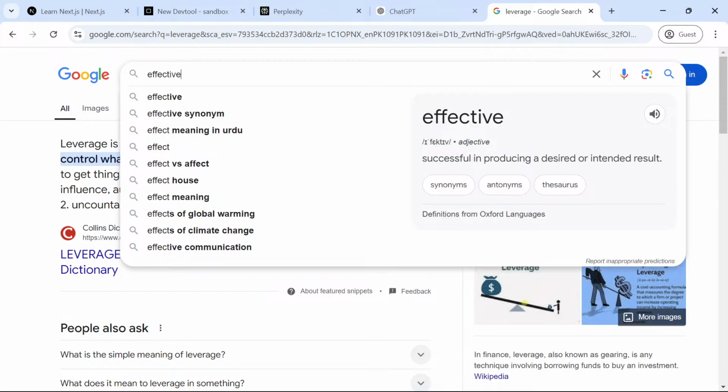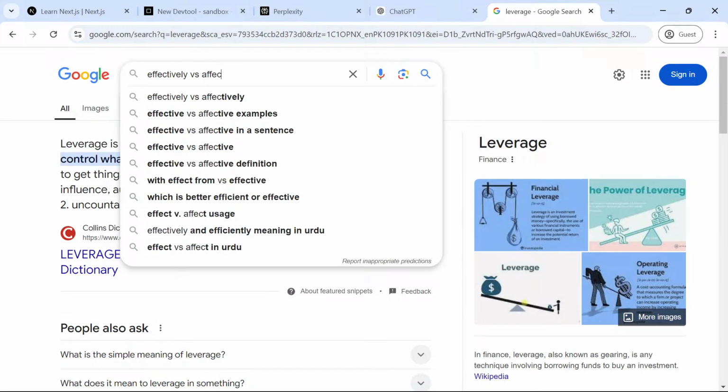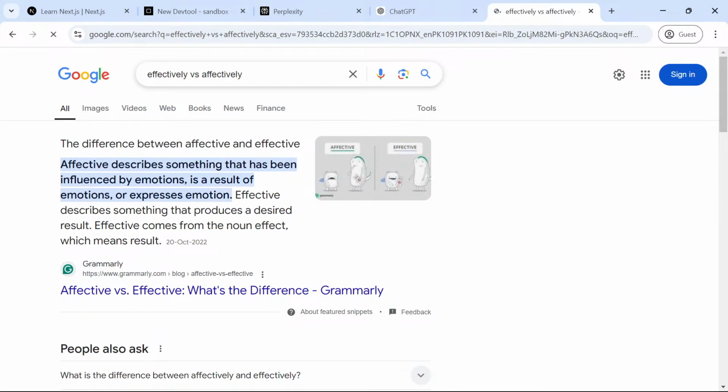Alright, I have a question in my mind. I want to know what is the difference between affective versus effective. I always wanted to know this. Affective, with an A, describes something that has been influenced by emotions, is a result of emotions, or expresses emotion.